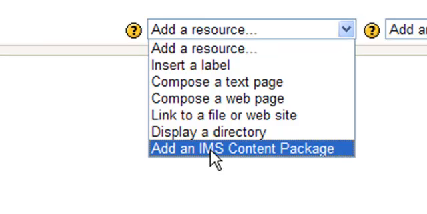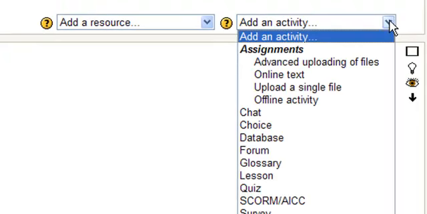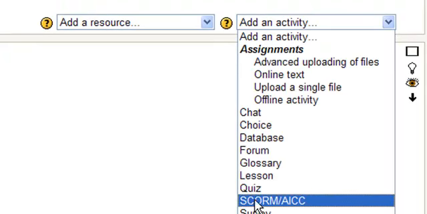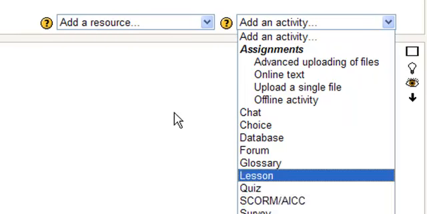The last one is to add an IMS content package. Now IMS is a type of protocols and standards that are set up that let you move bits of content between different packages. It's similar to, you may have heard of something called Scorm. And so if you have something that's IMS compliant or Scorm compliant, you can add the IMS package this way, and to add a Scorm package you would use the Scorm down there in the activity section.